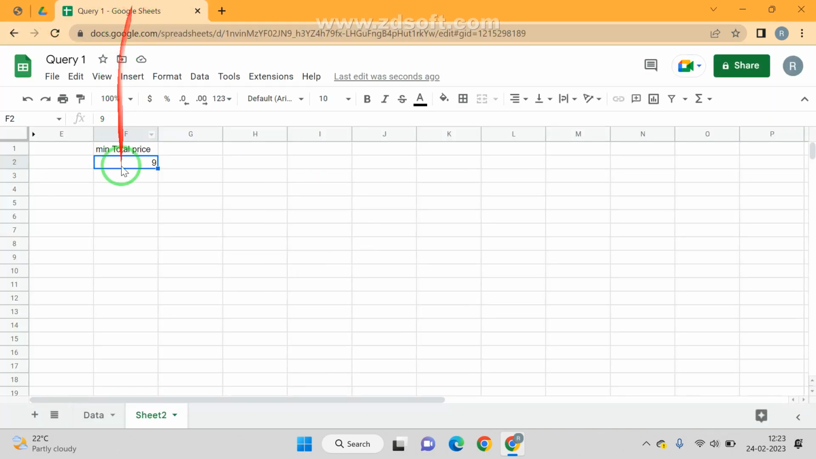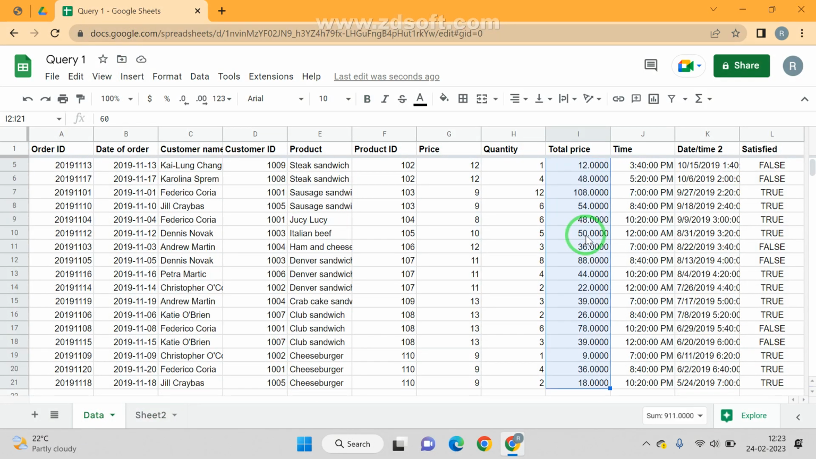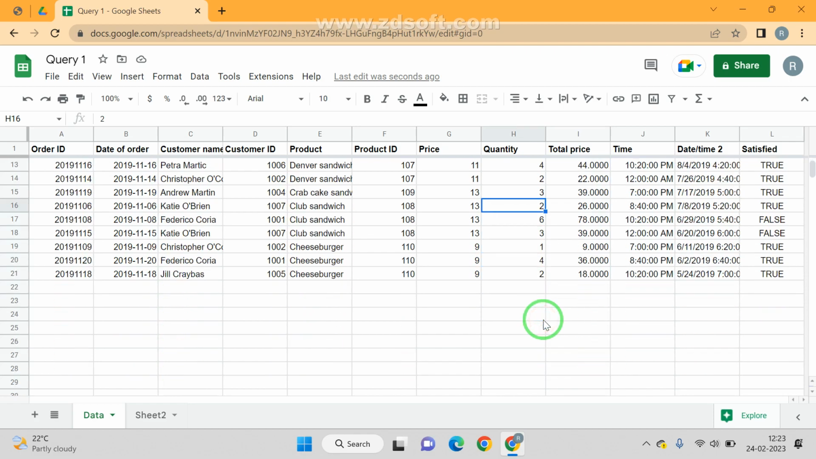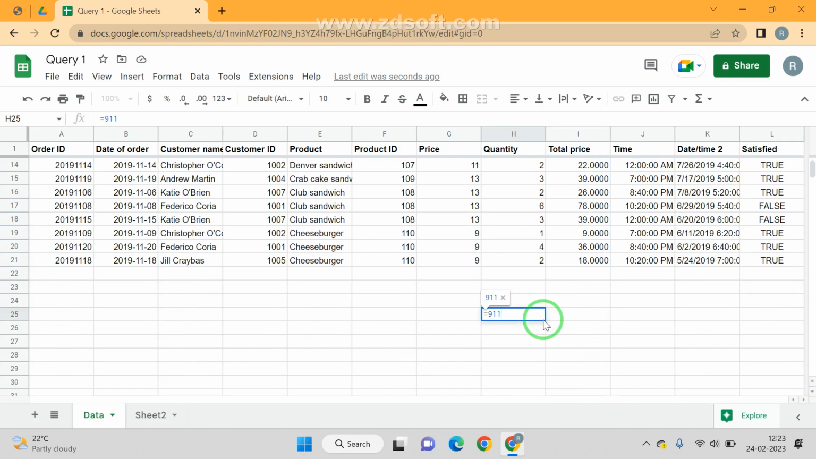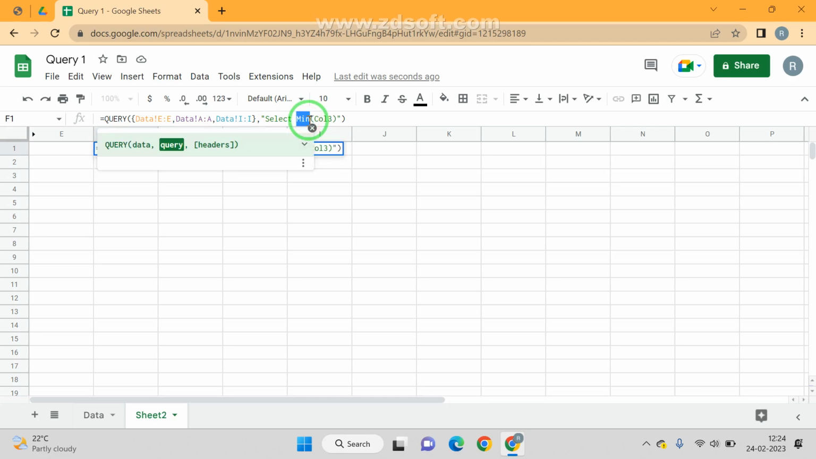Same thing, average. How does average come? For an example, total price is how much? Like 911. And how many products do you have? You have 20 products. Basically it will be 911 divided by 20. It should come 45.55. So here what you have to do? You need to use AVG for average. You don't have to write everything, even though it won't take it.